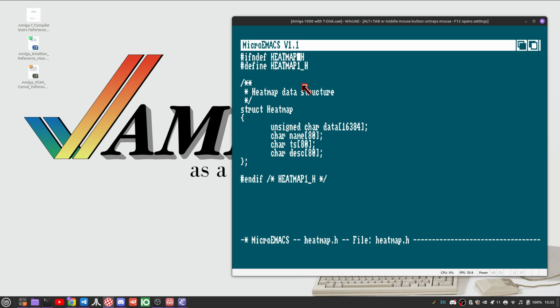As a matter of fact, let me change that right here to match. These are guard statements so that you don't accidentally include the same file more than once if it's being referenced recursively or otherwise. So we'll just save that. Okay, there's our heatmap.h file ready to go. We have our data structure that we can use. Now let's actually start moving on to the actual program itself.